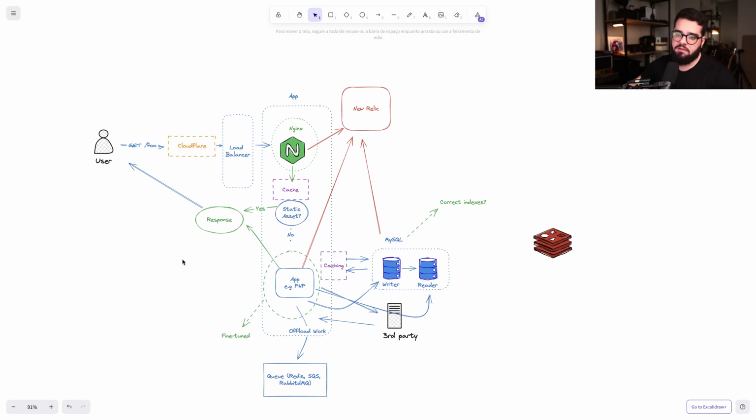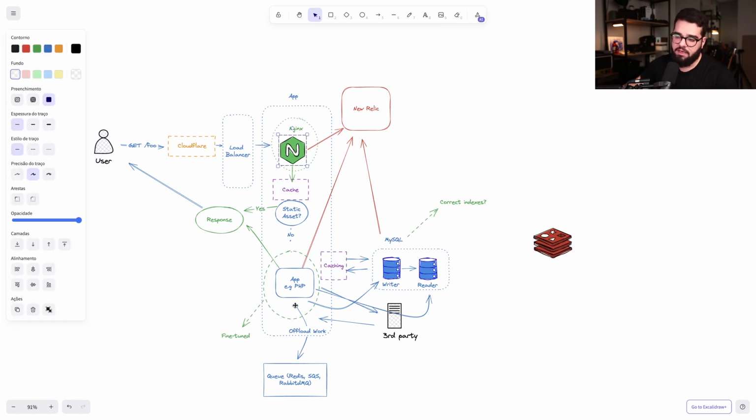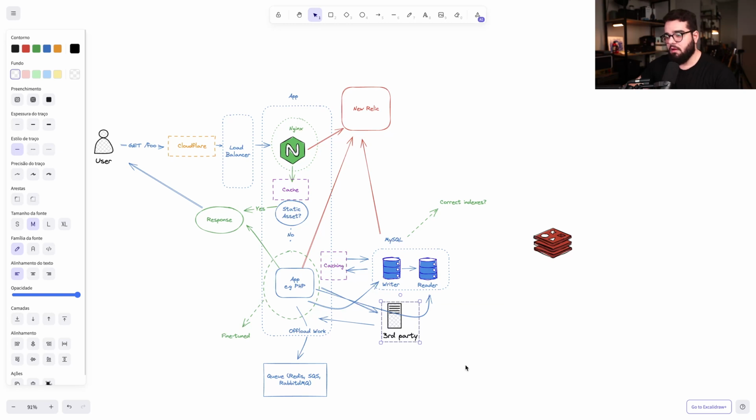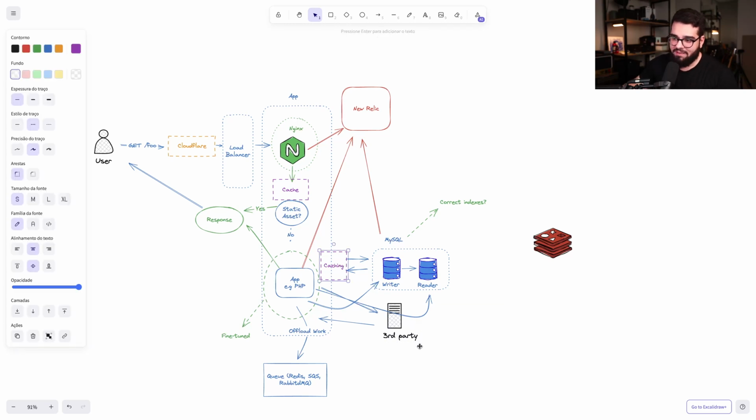So here's what we have. We started with just the user talking to Nginx, that talked to PHP, that talked to the database, and to a third-party API. What have we added? Well, we have added caching at the application level. So your application is calling your cache service like Redis, for example.